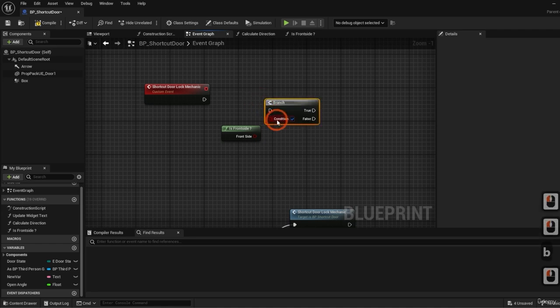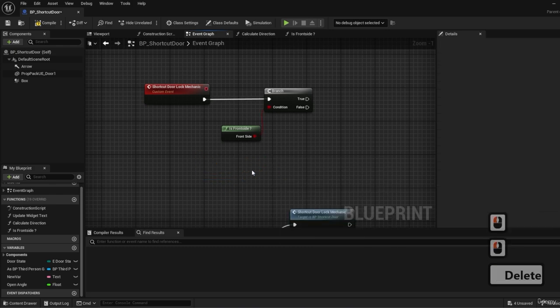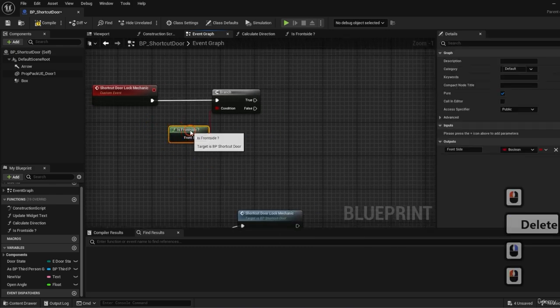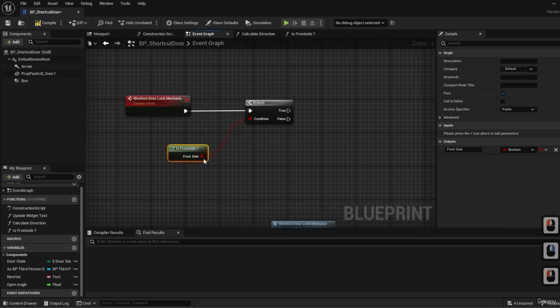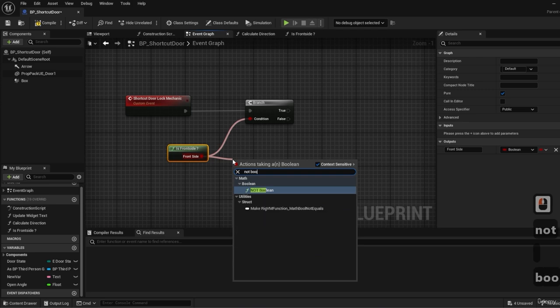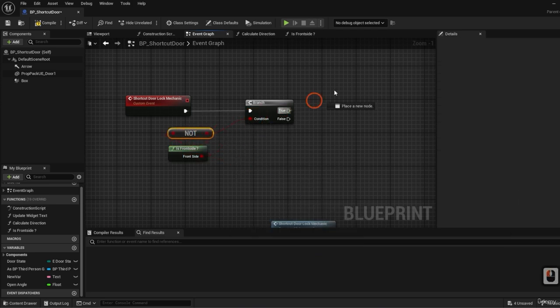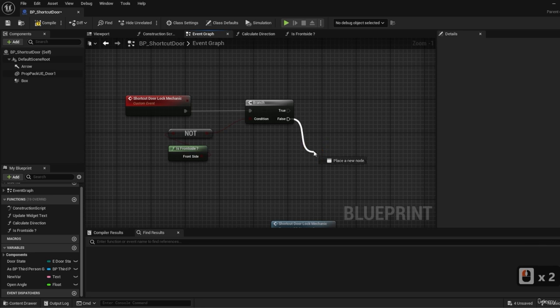So I'm going to press a branch here. I'm going to connect this here, and we are asking if we are in front side. Again, this could be done if the angles are -90, we would have been in the front side. So I just wanted to demonstrate this pure function. And we can also put a not here, a not boolean, and negate this. So the true will mean unlock, and the false will mean not unlock.